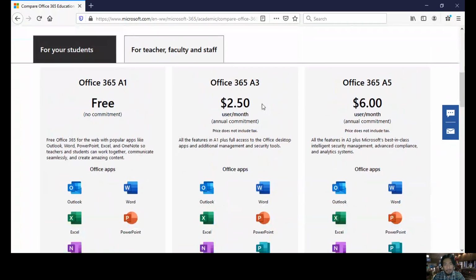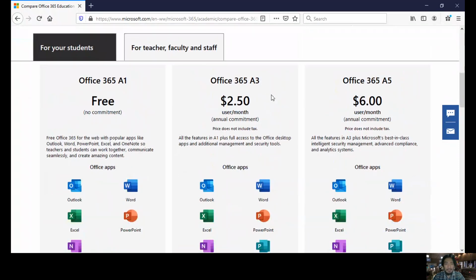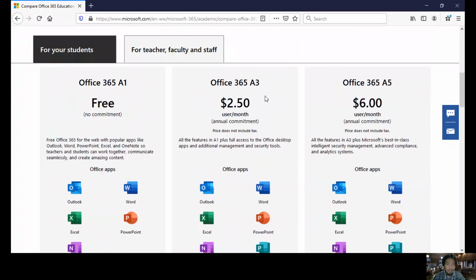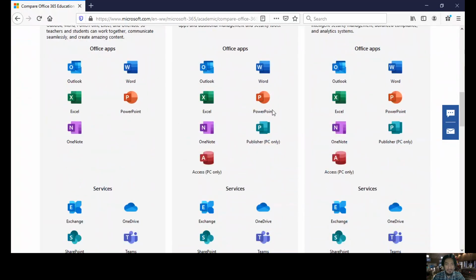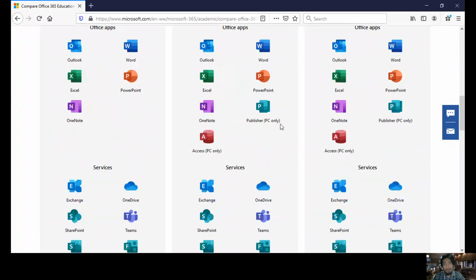However, for A3, the higher version, all the features of A1 are included, plus other apps like Publisher. Publisher is a desktop publishing application from Microsoft. It differs from Microsoft Word in that the emphasis is placed on page layout and design rather than text composition and proofing.